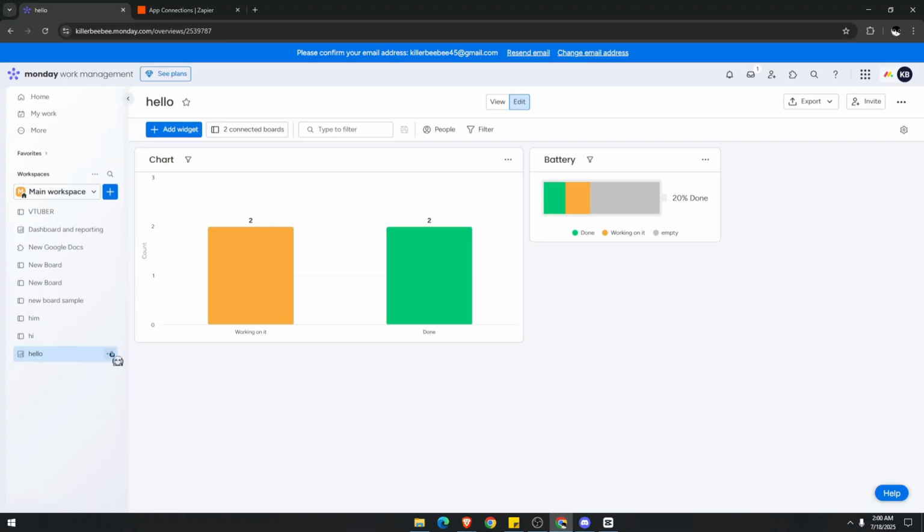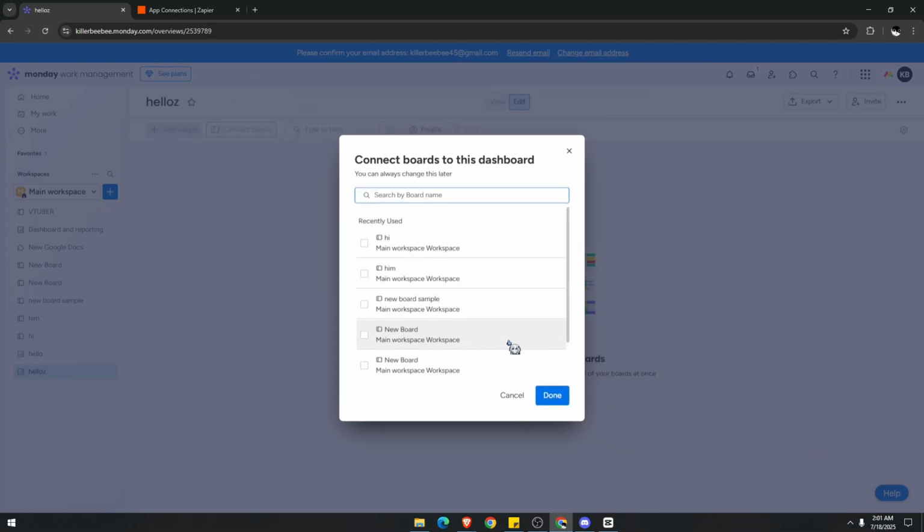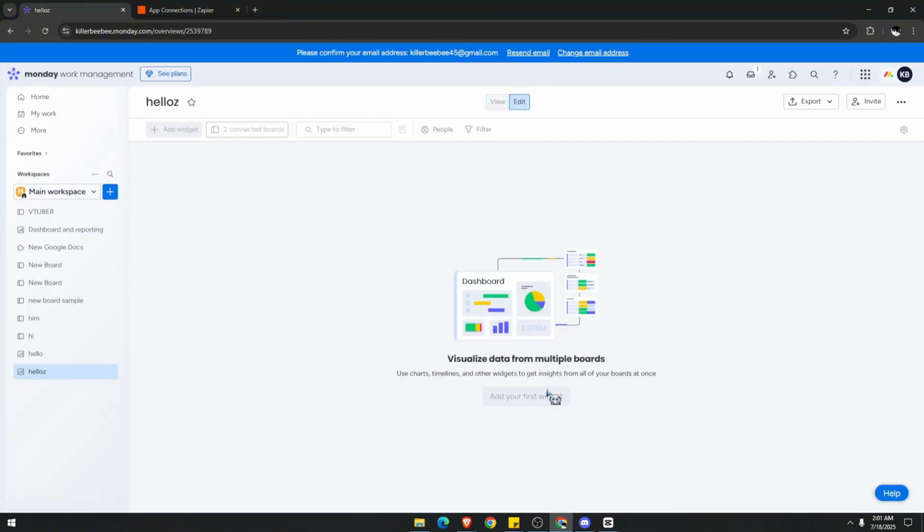So let's begin. Log into your account, click the plus icon over here, dashboard, name your dashboard. Create the dashboard, select the boards you want to pull data from, click done. Next, click add widget.